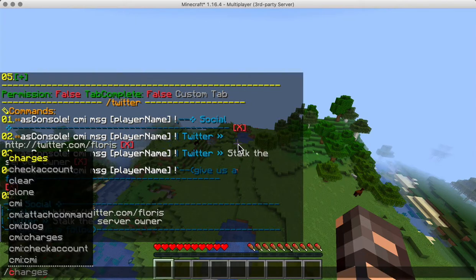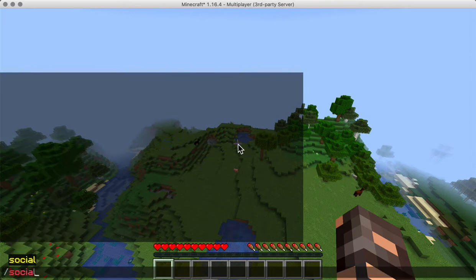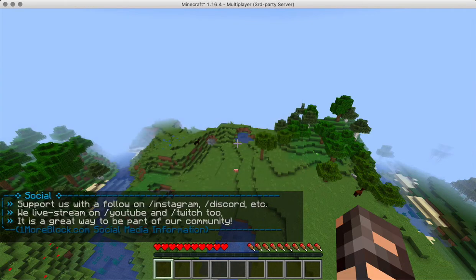All right, so let's clean this up a little bit. If you type social, which is sort of like the mothership of that command, you can type social and press enter, which will give that text. And it's just an introduction text that lets people know that there are commands like Instagram, Discord, and whatever.